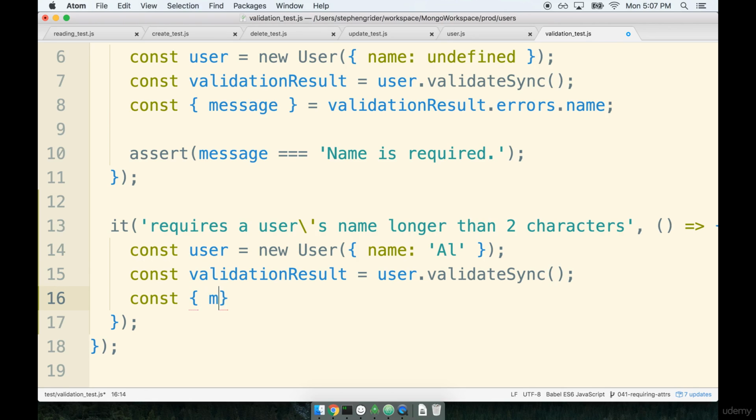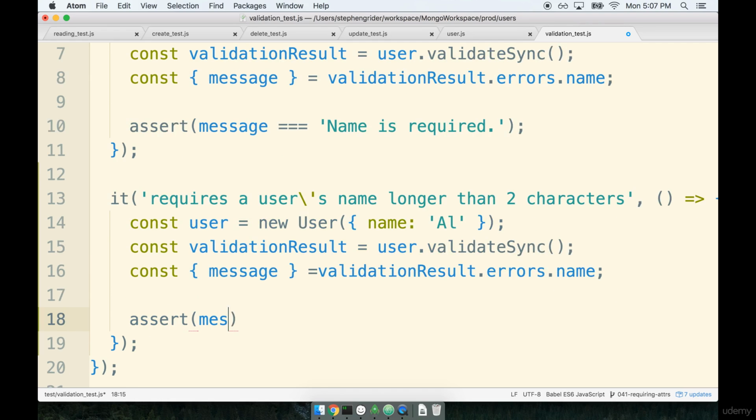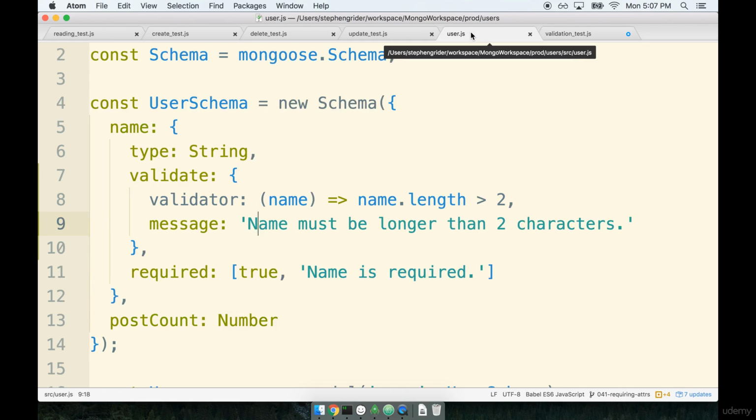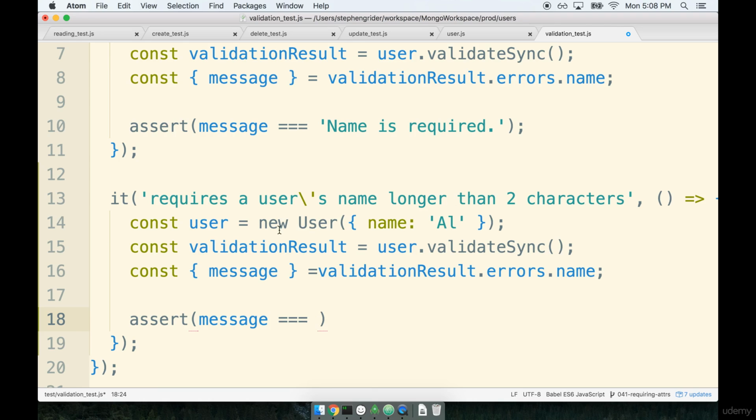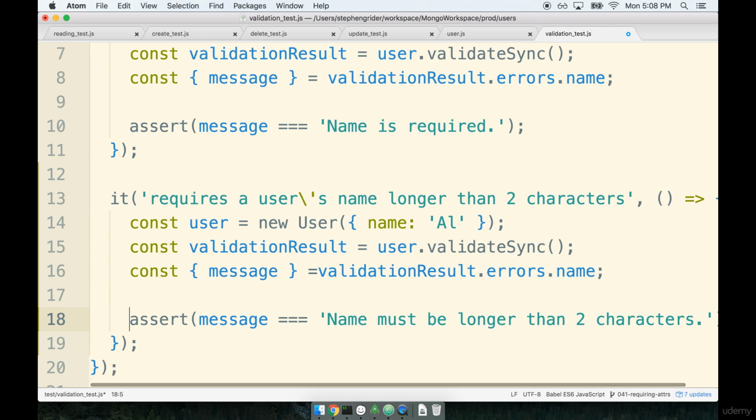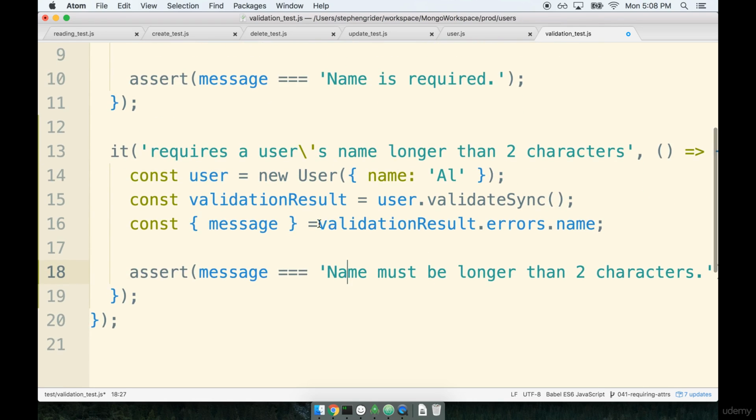Then we can look at the message property from the validation result. It should again be assigned to the errors.name property. If it's not, well, we'll see our test fail and we can fix it up. And then we can assert that the message is equal to the message that we just provided inside of our schema file, which should be name must be longer than 2 characters. So just to make sure I don't make any typos here, I'm just going to do a copy and I'll paste it over here. Okay, so I think this just about looks good.